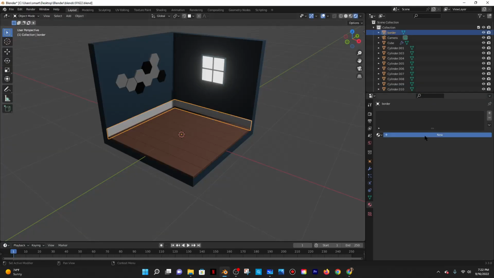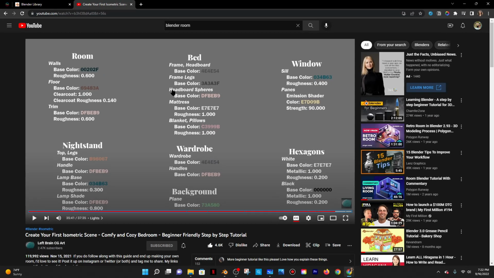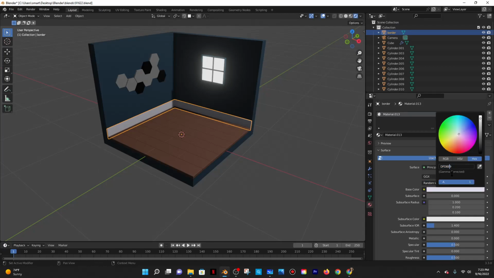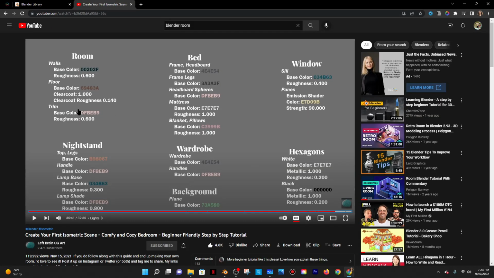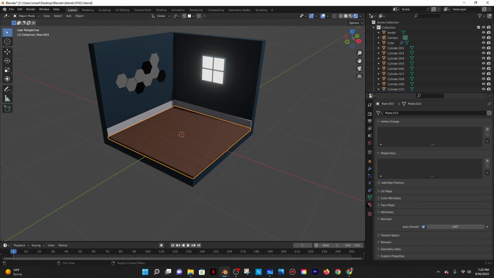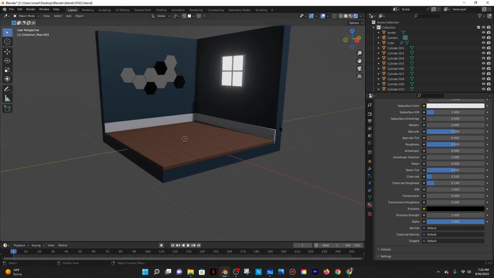DFBE B9. So new material DFDBE9. Was that it? Oh, it was B9. BEB9. BEB9. And then what else? The clear coat was 1, and then clear coat roughness was 140. So 0.1, 0.1, 40. I wonder what the clear coat actually does. I didn't see the difference here.